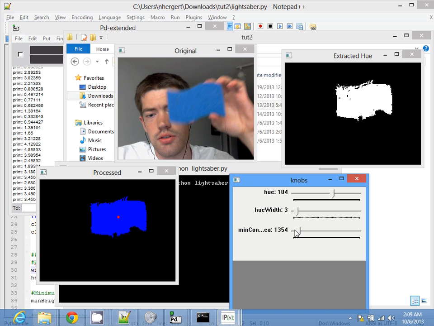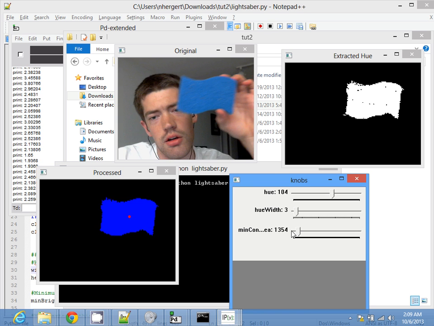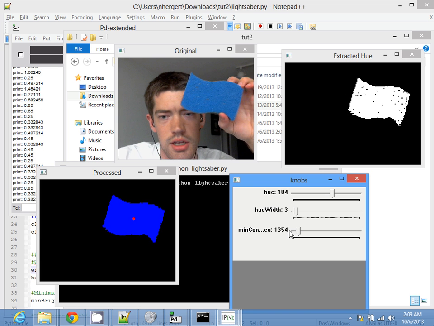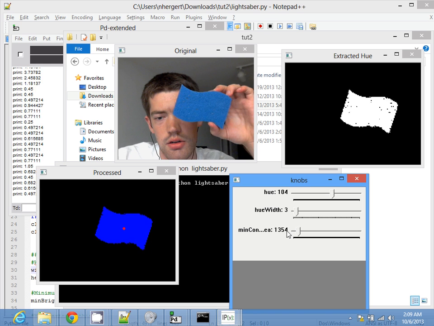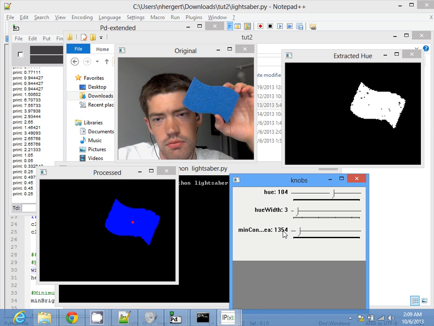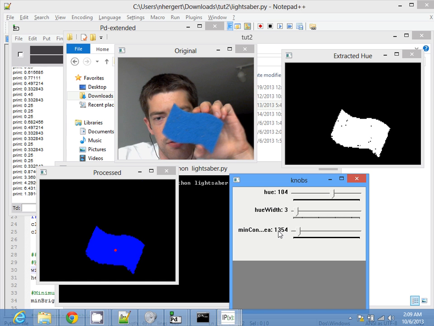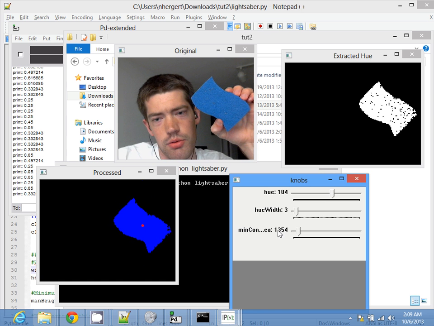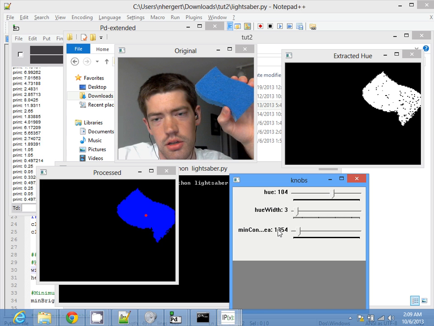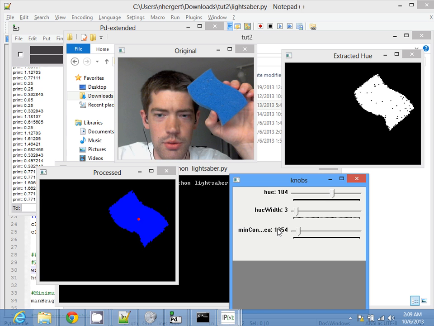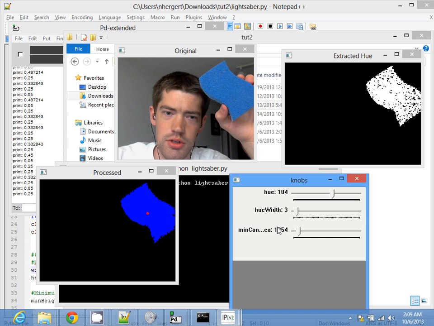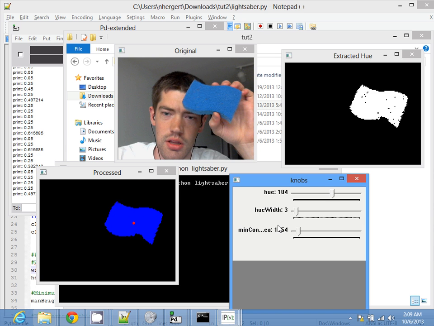It does this humming noise in the background, and you're welcome to change that. It's kind of like a primitive version of the lightsaber app on your iPhone, and you'll be able to play around with this and hopefully hear it all work. It works pretty well in my estimation, but you're welcome to tweak it and make it better, and let me know what you end up doing.